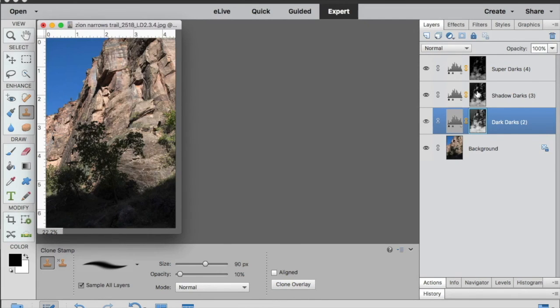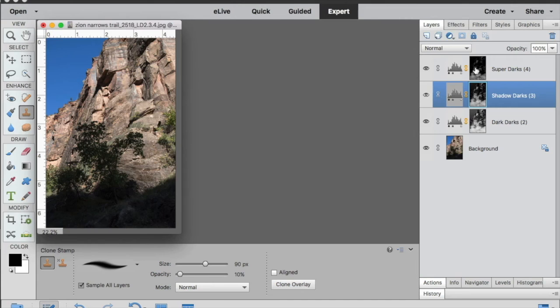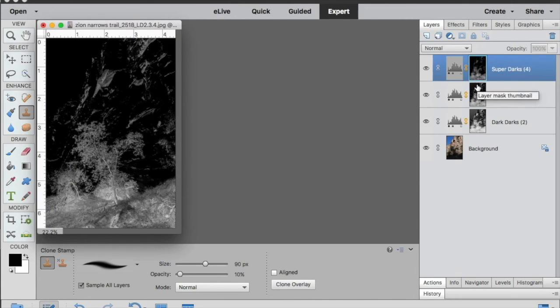Test Shadow Darks 3. It's still picking up too much of the back. Turn it off, go up to Super Darks 4. Look how much less that's going to affect the back, and it's going to affect here.